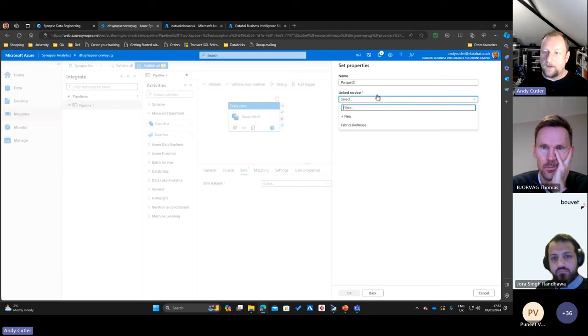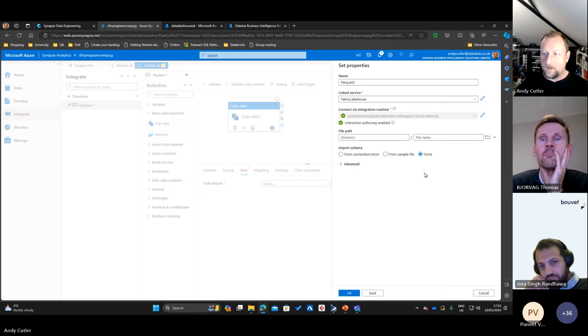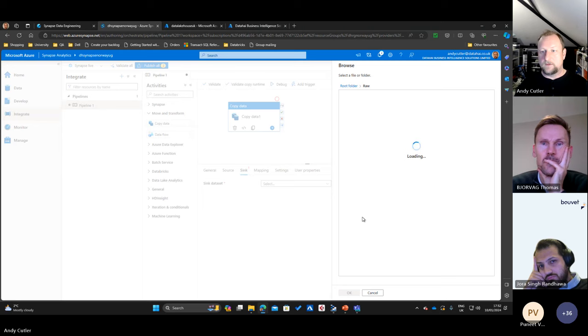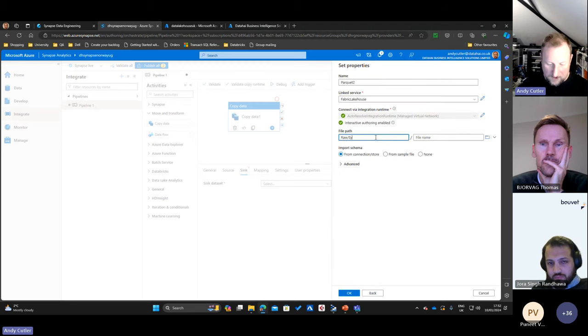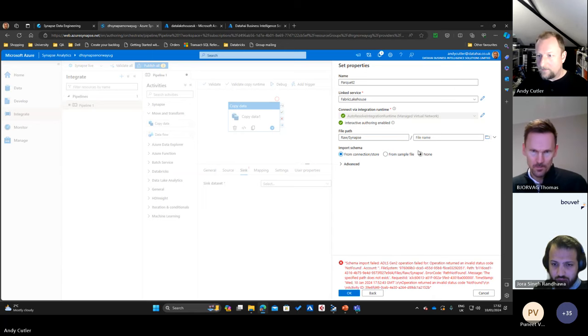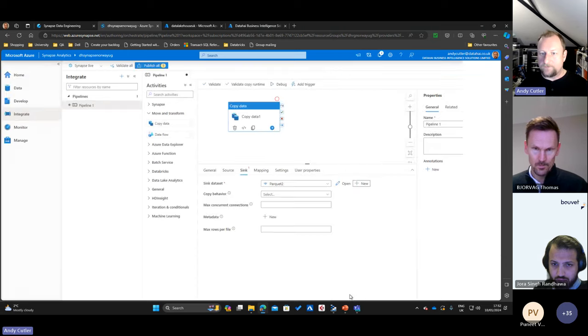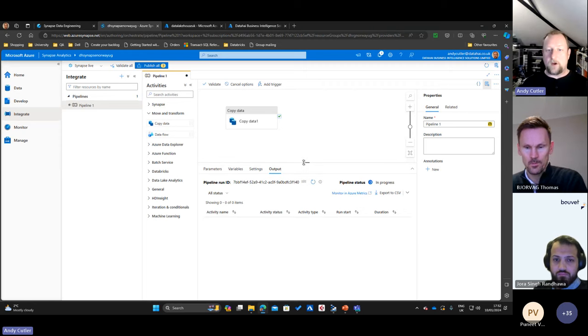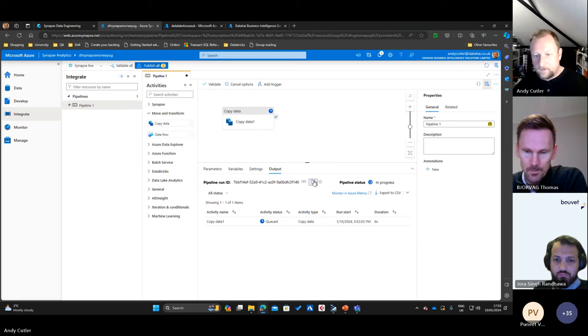So if we pick up from Parquet, then I can select that lakehouse. Now I can browse. And there we go. So there's my raw folder, and there's that data that I uploaded. So I'm going to click OK and then say, actually, I'm going to store it in the Synapse folder. Sorry, I'm going to say none in terms of schema information. And then I'm just going to debug. I'm going to run that copy data pipeline. Hopefully, I'm just going to click refresh to see that this is not queuing.